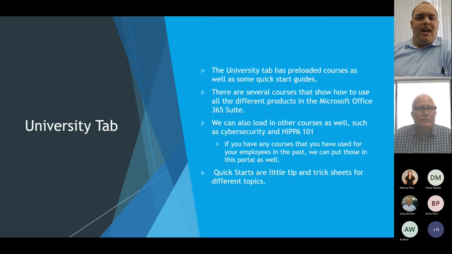Under the university tab, there's some courses as well as some quick start guides. Several courses that we have preloaded in here for you guys at no additional charge are on the Microsoft Office 365 suite. There's beginner, intermediate, and advanced courses for Excel, PowerPoint, Outlook, Teams, OneNote, pretty much anything you guys want to know on the Microsoft 365 Office suite, there is a course in there for it.